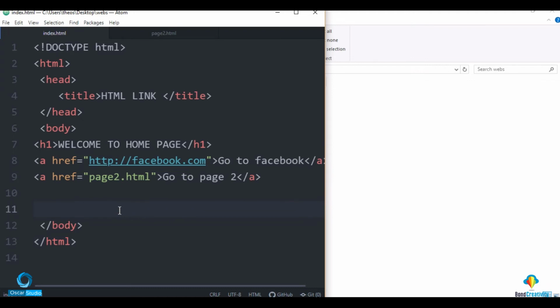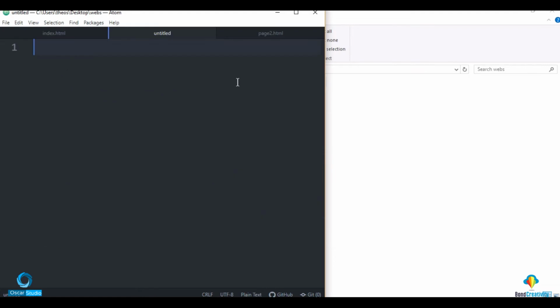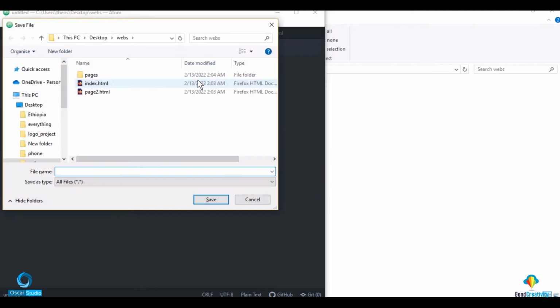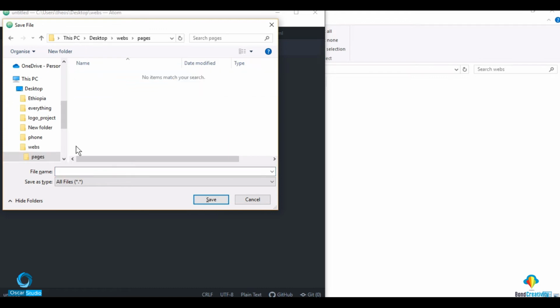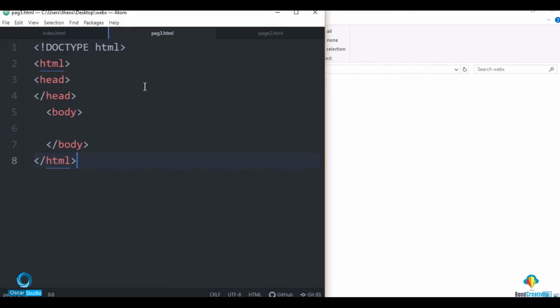We are going to create a link which will take us to, first of all, let's create a new file. We are going to save this file inside this pages folder. Let's call it page3.html. Okay, let's say heading 1, welcome to page 3, and close this heading 1.